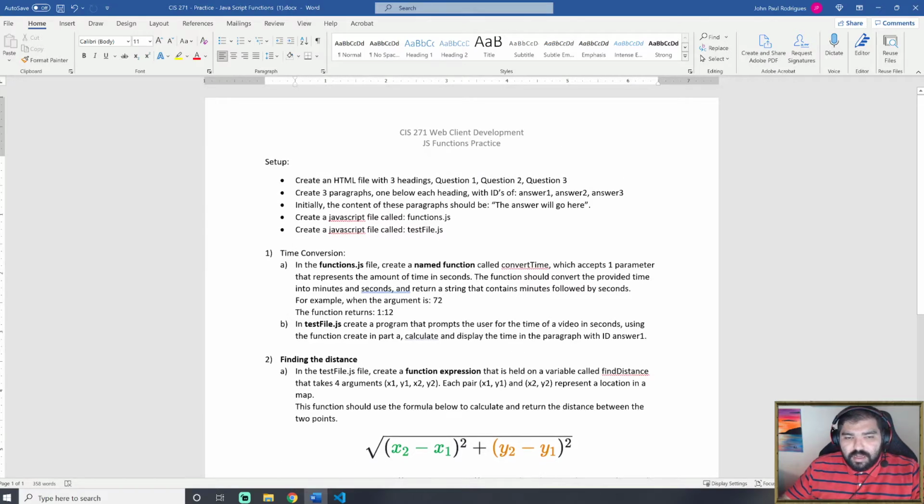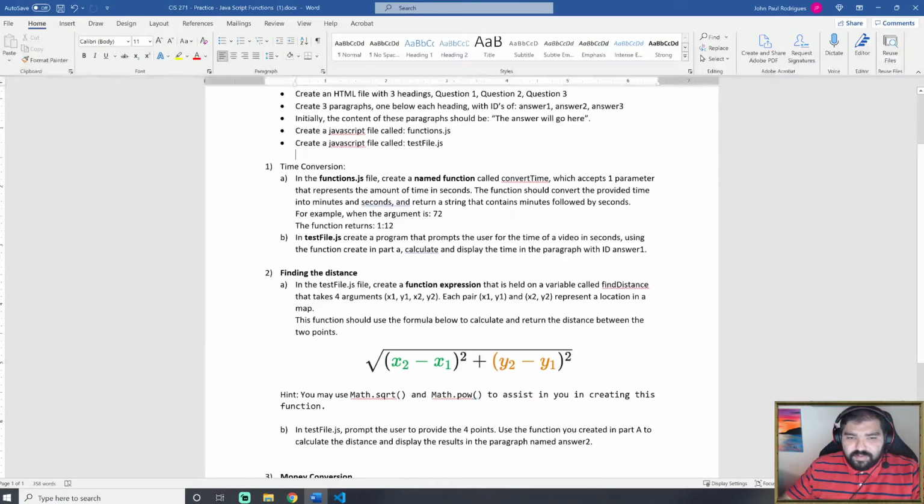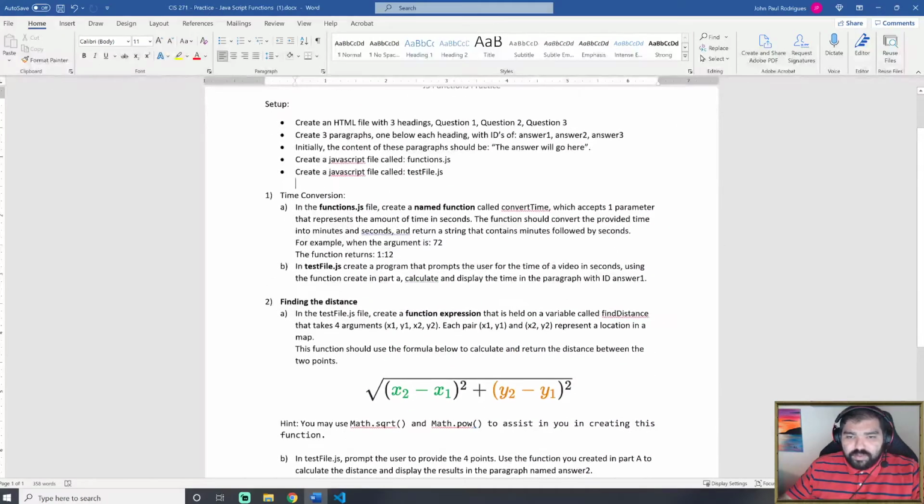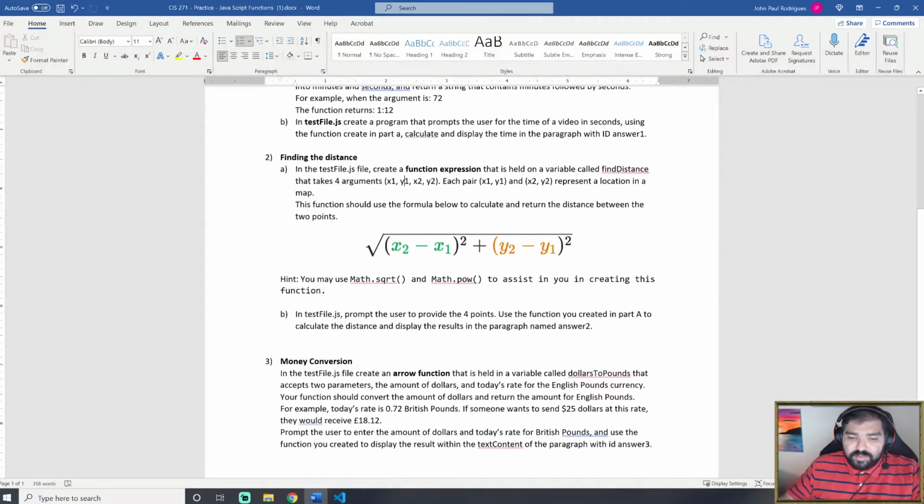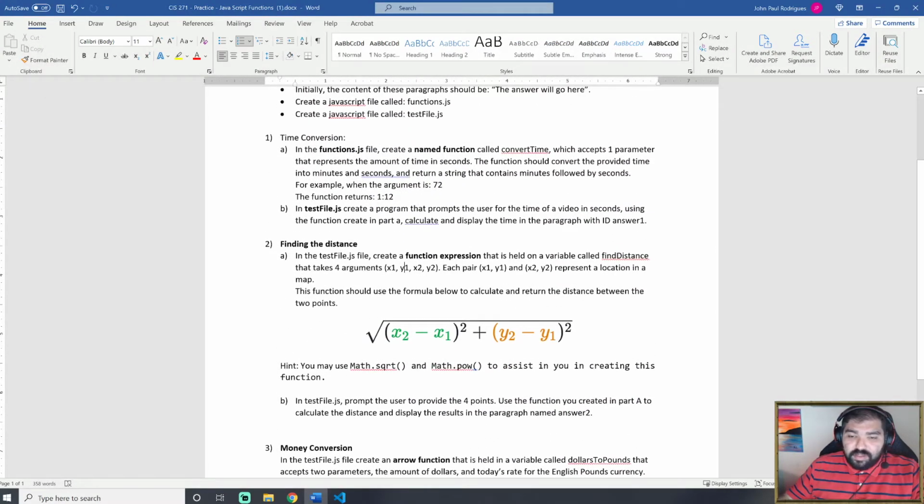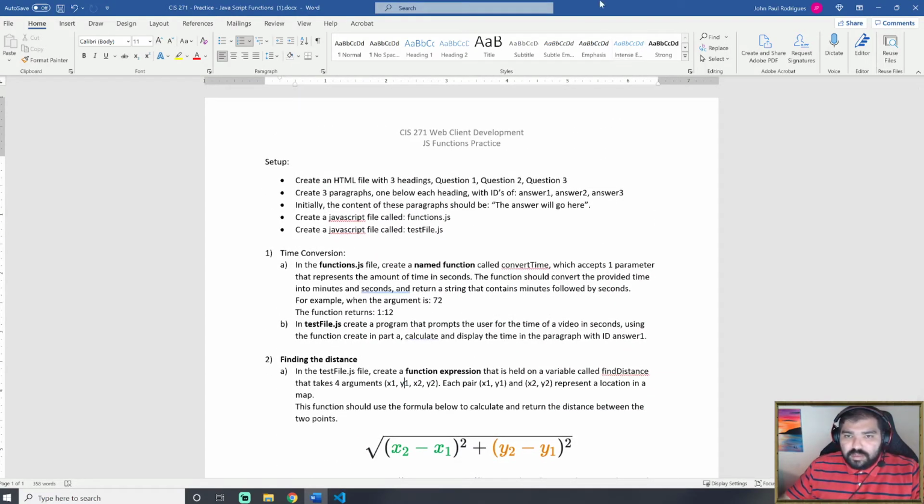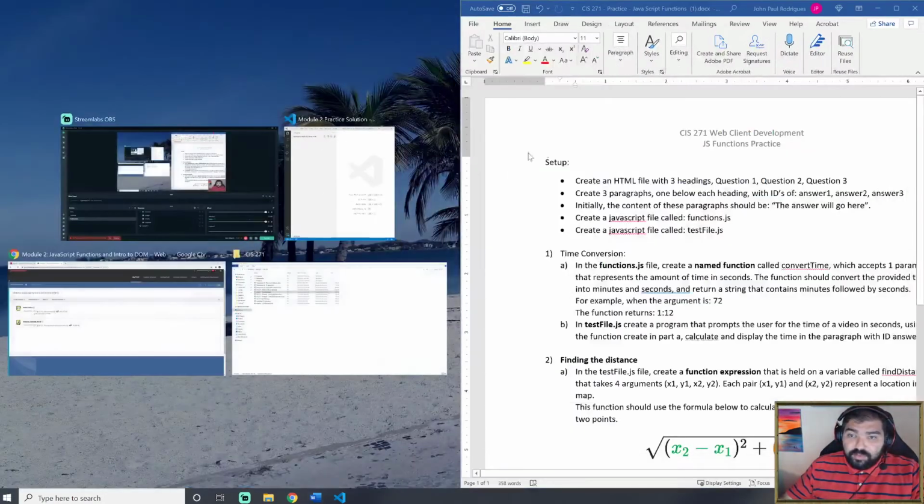All right. So we have a setup here. We want to create an HTML file and two JS files, and then three functions, one per problem, using the different types of functions that are available within JavaScript. We have named functions, function expressions, and arrow functions. All right, so we'll start with the setup and then we'll go into each of these problems.